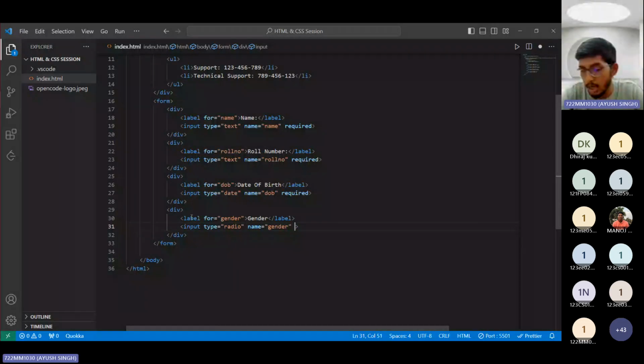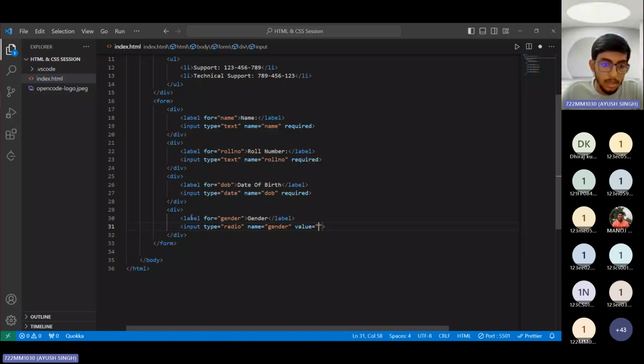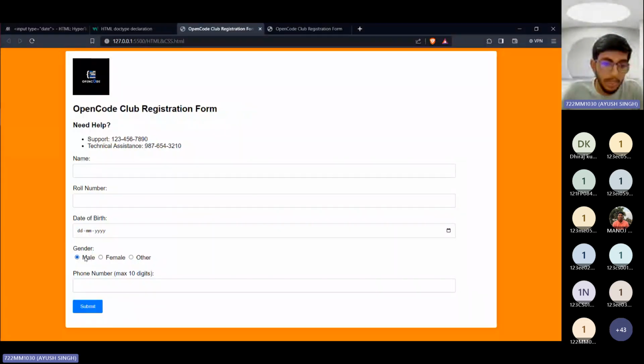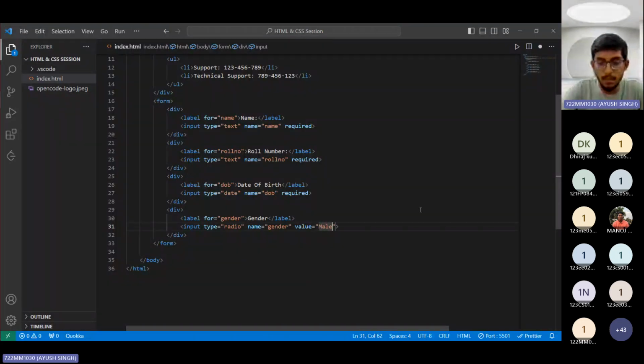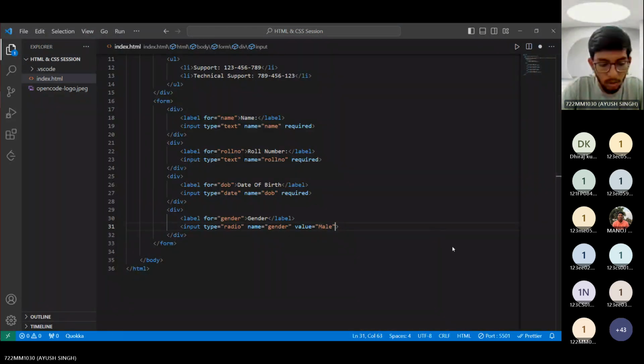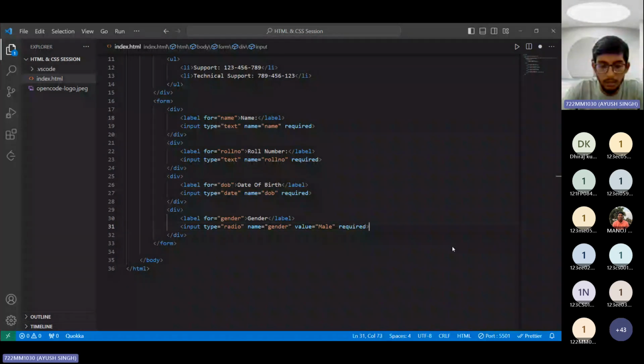Then there is another attribute which is used in radio, that is the value attribute. Whatever you write in this value will be displayed in this one. Like male, the value would be male, and then for the second radio we'll write the value as female, and the third, others. For this we'll be writing male, and then it is required.